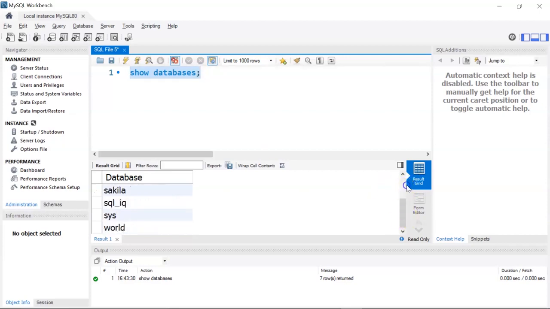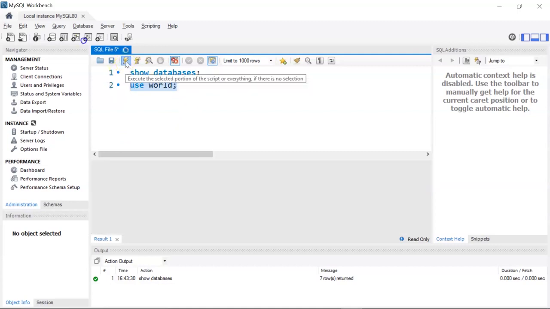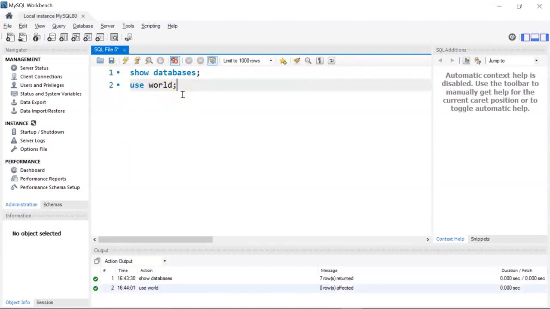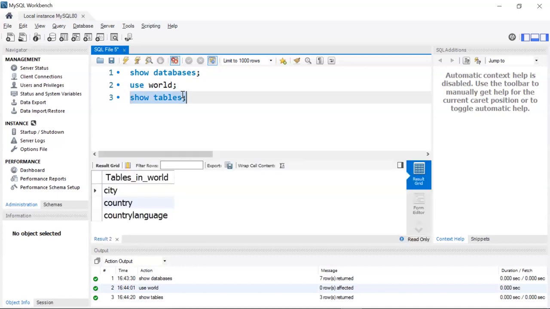Alright, now let's say I want to see the tables that are present inside this database called world. So I'll use the command use world, which is the database name. Now let me run it. So currently I'm using the world database. To display the tables present in the world database, I can use the show command and write show tables. Give a semicolon, and I'll hit Control Enter this time to run it. Alright, so you can see the tables present inside this world database. We have 3 tables in total: city, country, and country language.